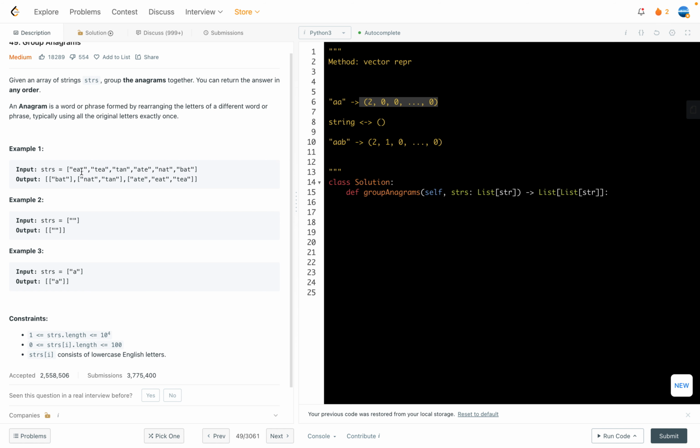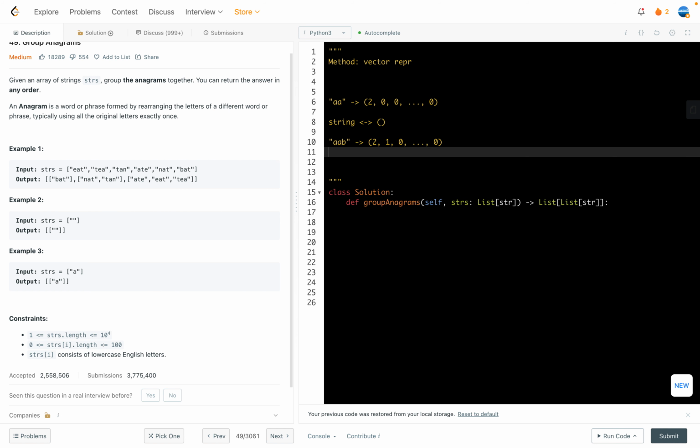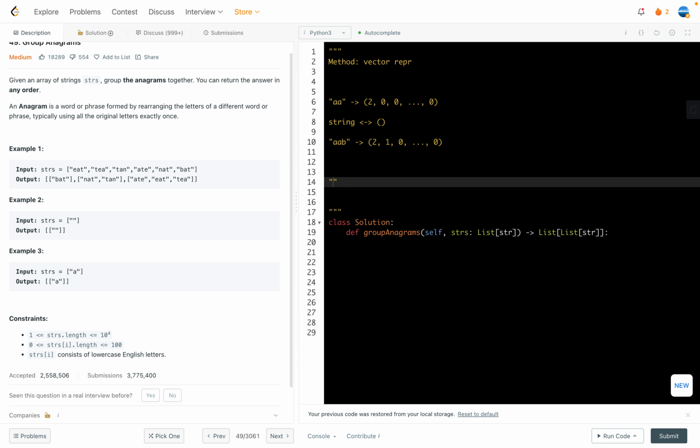For this problem, for example, you see both EAT and ATE or TEA. We are going to have something like this. The position for A is 1. This is for B, for C, for D, for E is also 1. Then for T is also 1. Then you have zeros. So they have the same representation.